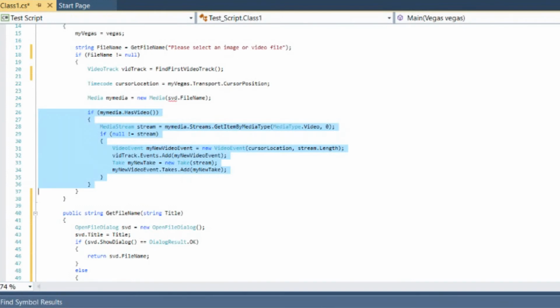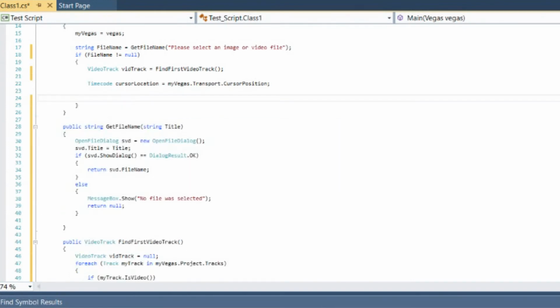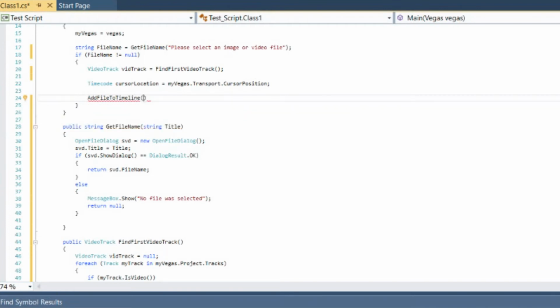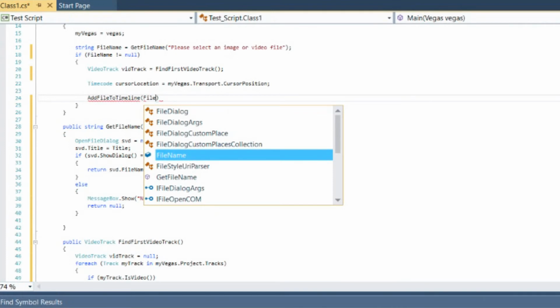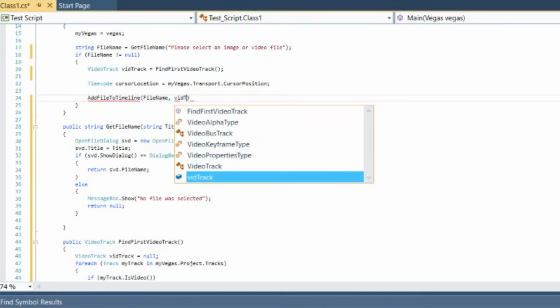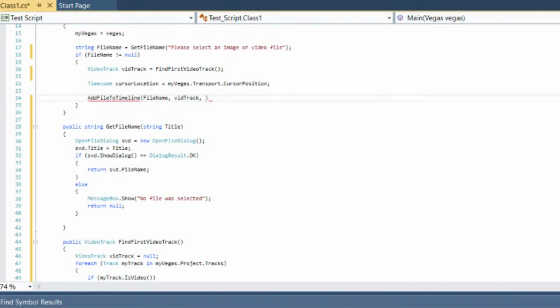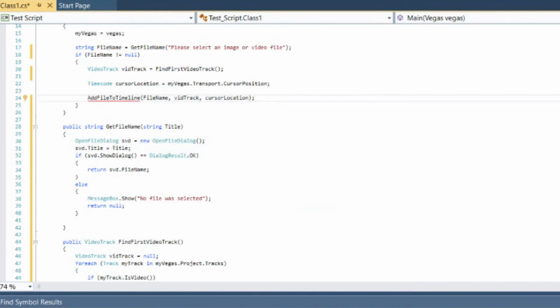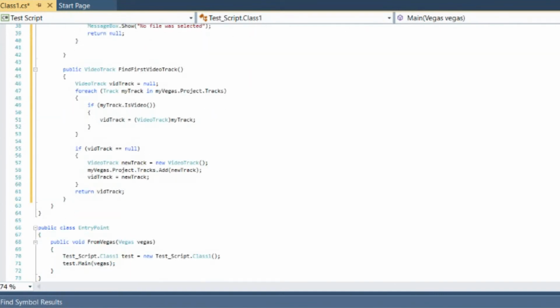So let's cut all this, and in its place we're going to say add file to timeline. This one we're going to have to pass some information, so we're going to pass it the file name, we're going to pass it the video track, and we're going to pass it the cursor location. So now let's come down here and create our subroutine.